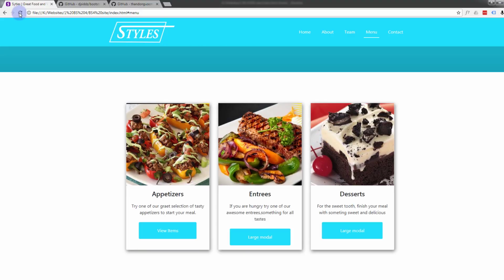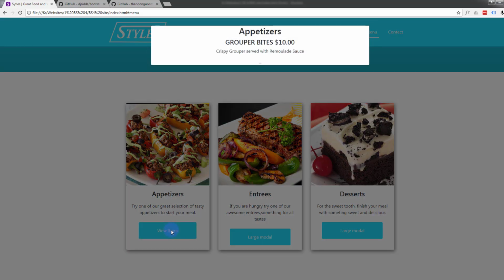Let's refresh and see what we've got. Seem to have more space than I wanted there. I think I'll just shorten that. There you go, appetizer, group of bytes. That'll work. Yeah, that's fine. And I'll keep adding those underneath there.